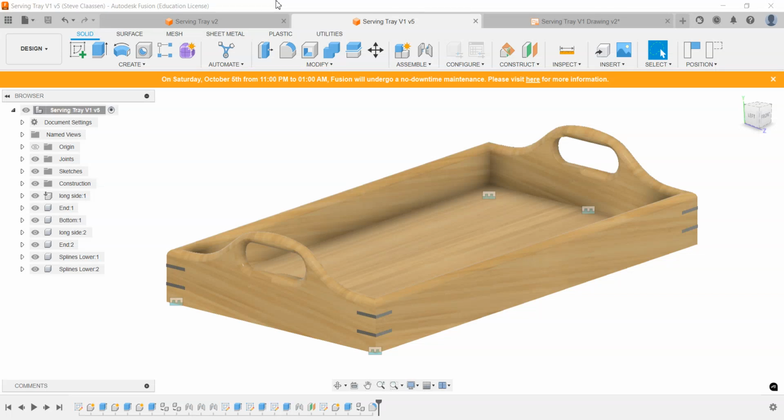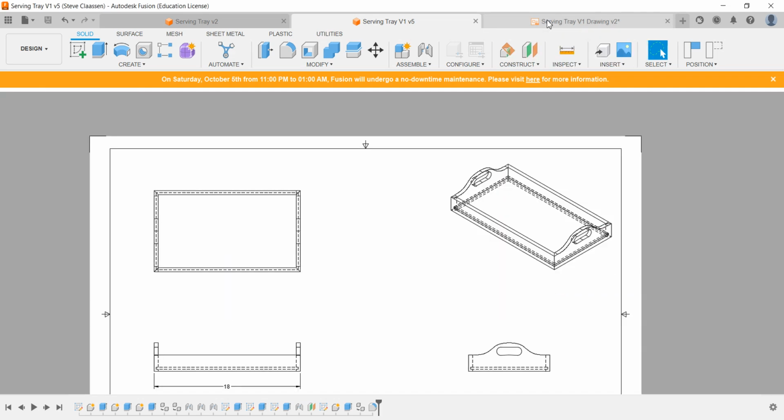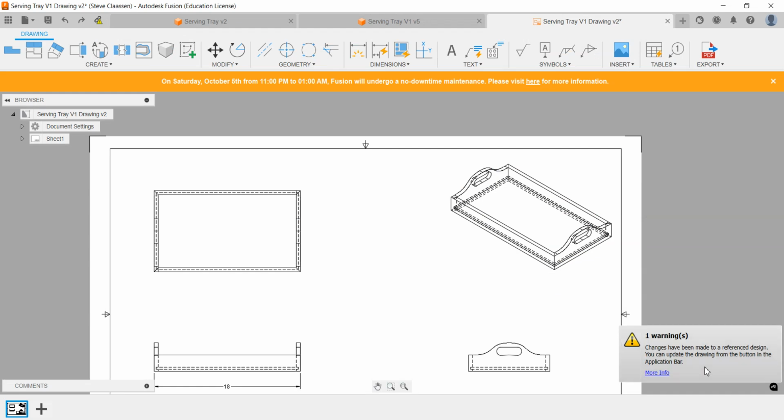The serving tray, part 7, the absolute final part, because I forgot to do it in the last one. All right, so we have a done serving tray. Now what we want to do is update the actual drawing. If I go back over to the drawing, you can notice there's this warning: changes have been made to the reference design. That's because I saved it. Now I have to update this.